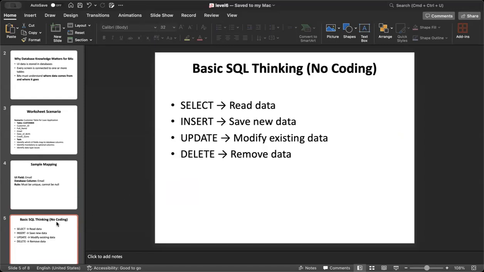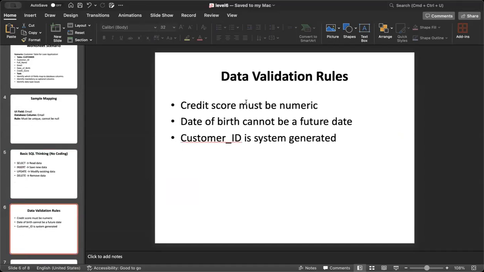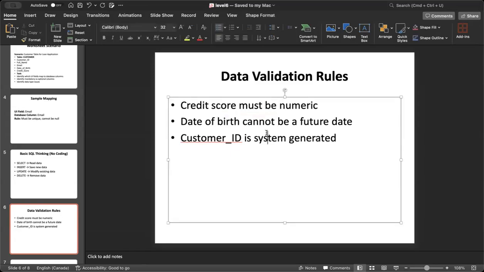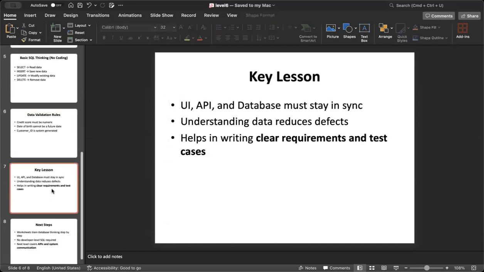Also data validation rules. This slide shows common data validation rules. For example, a credit score must be numeric, and date of birth cannot be a future date. These rules protect data quality and system reliability. So these are all applied in the database. The key lesson here is that the API, UI, and database must stay in sync. When BAs understand data, they reduce defects and improve communication with developers and testers.